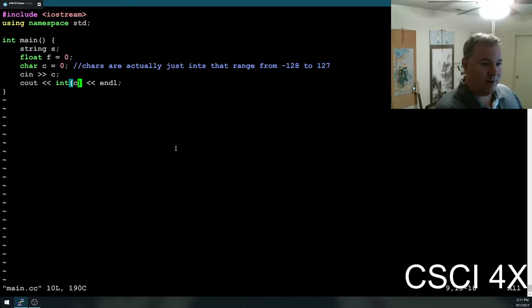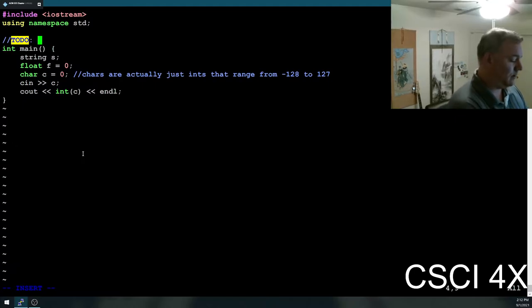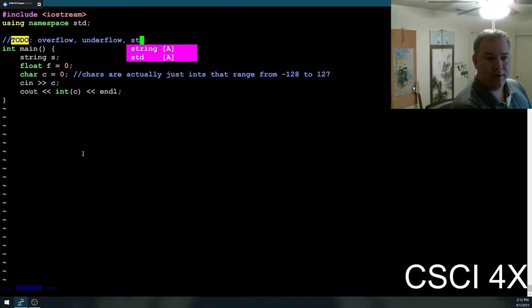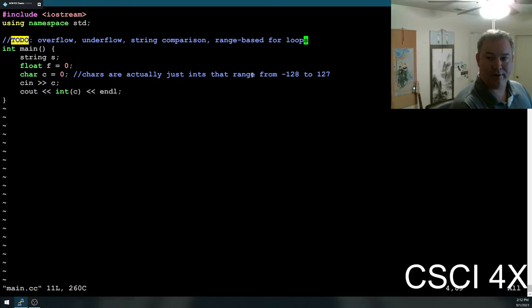But we need to talk about a couple things before then, which is integer overflow and underflow. Oh, we also need to talk about our competency exams. So let me put a hold on this. So let's do to-do: overflow, underflow, string comparison, range-based orders. These are our topics for today. We'll talk about nuclear Gandhi too.